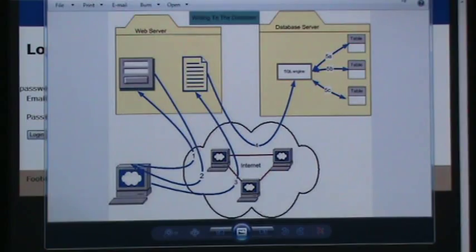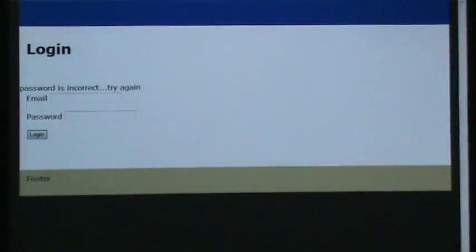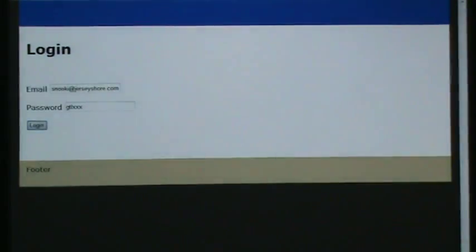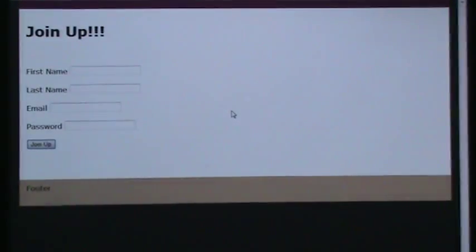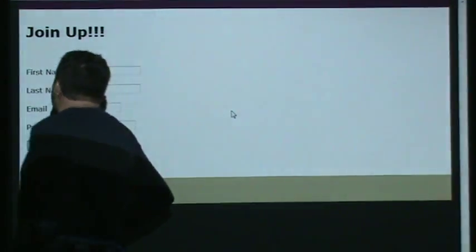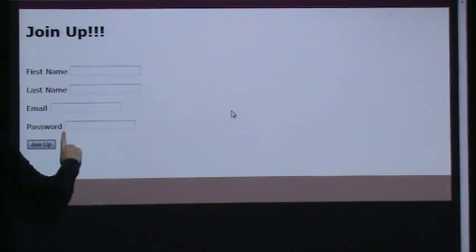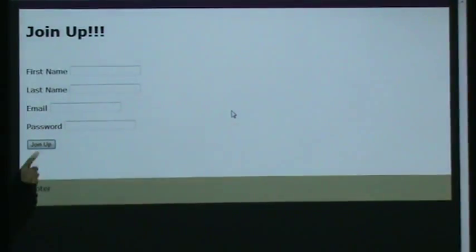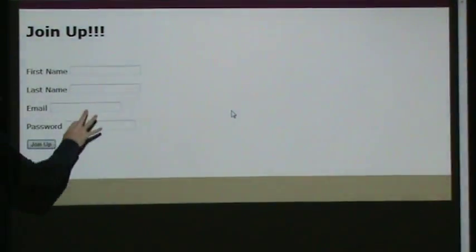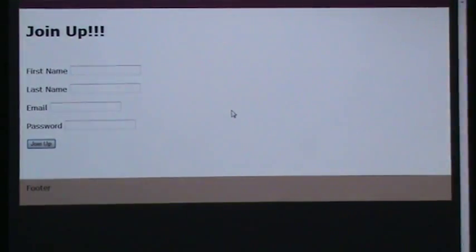So now another page that would be interesting would be the create account page. What do they call that? Join up, I think. Okay, so this is a page where you can join up. Very similar. It asks 4 questions: what's your first name, what's your last name, what's your email address, what's your password, and then you hit the join up button. It takes these 4 answers and what does it do with it?